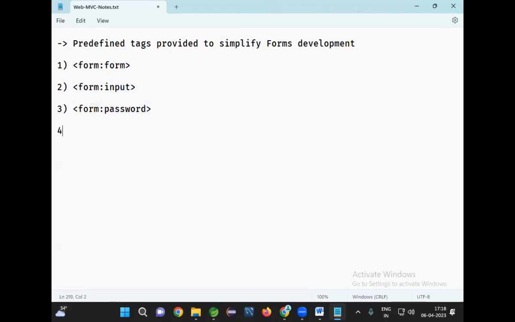Similarly, if you want to display one radio button, the radio tag is available. And we also have radio buttons. If you want to display a single radio button, use radiobutton. If you want to display multiple radio buttons, radiobuttons is available.